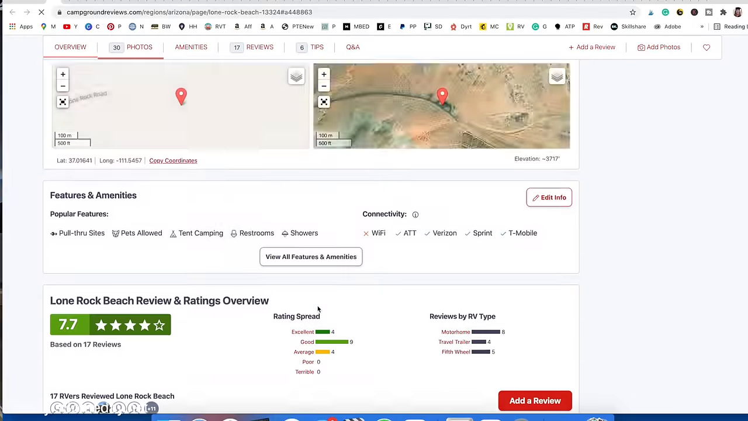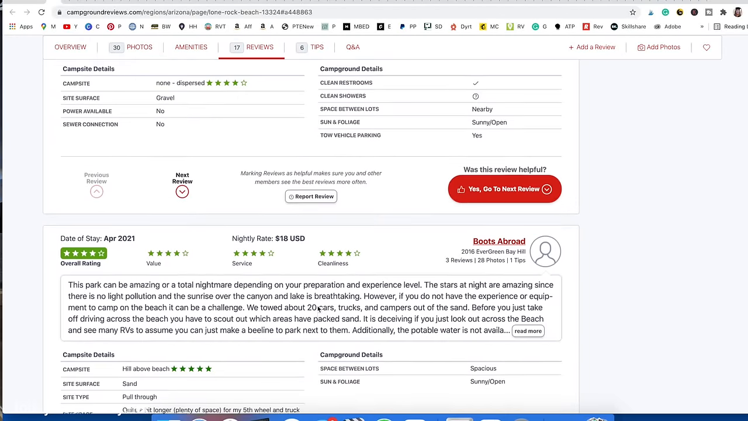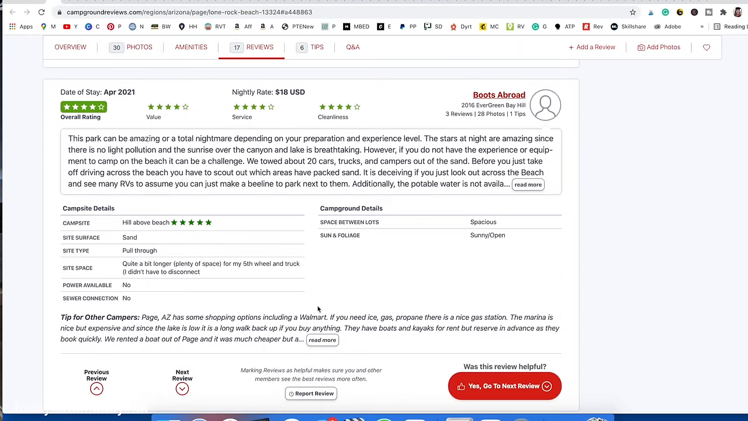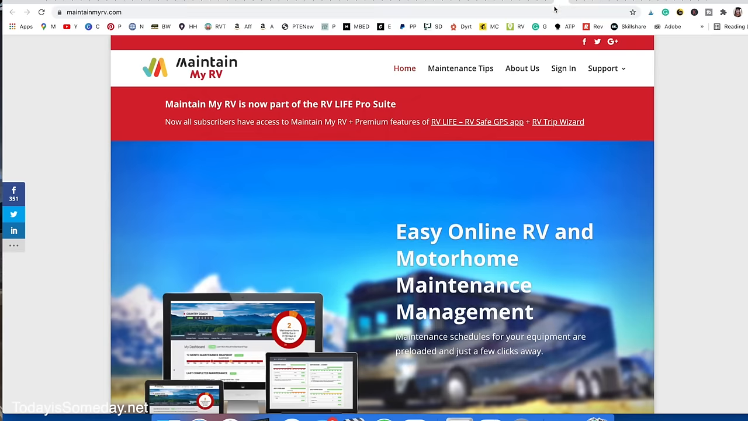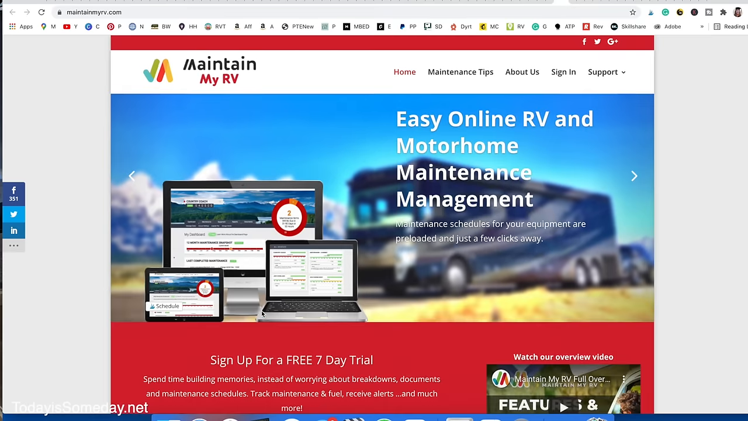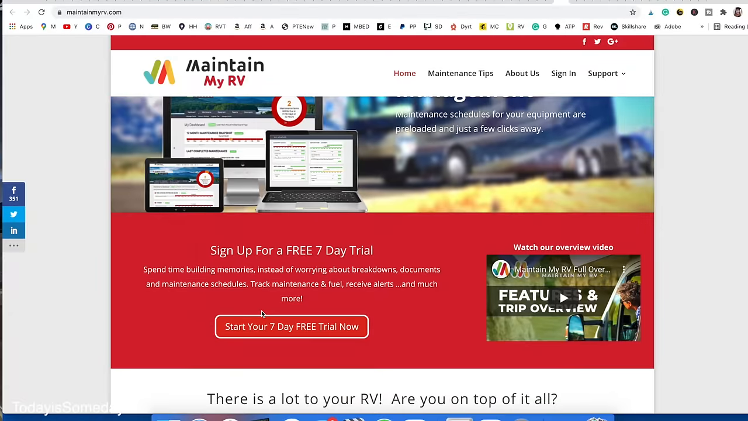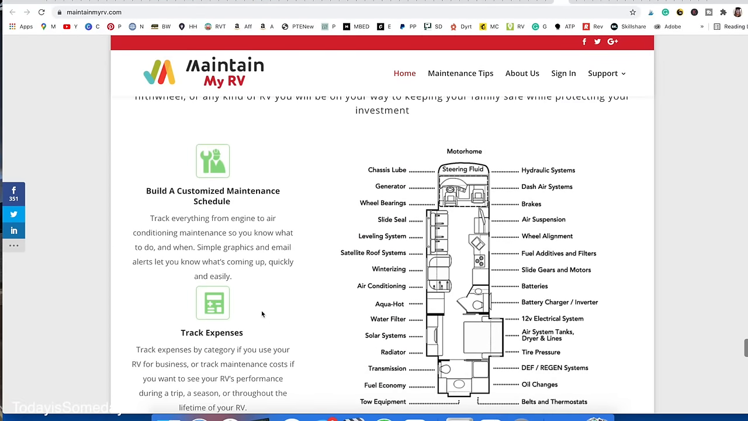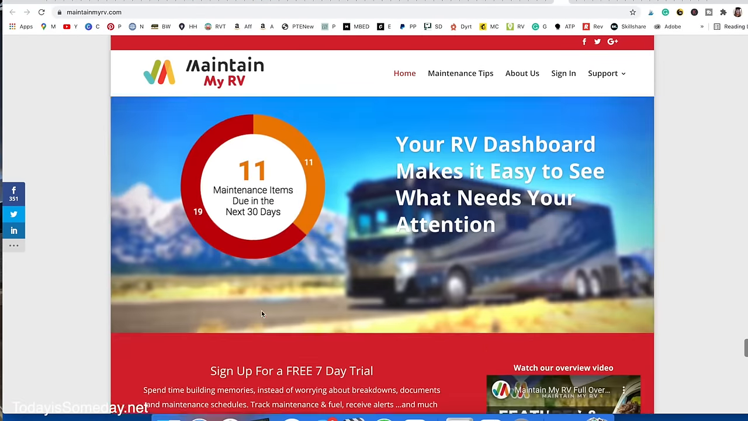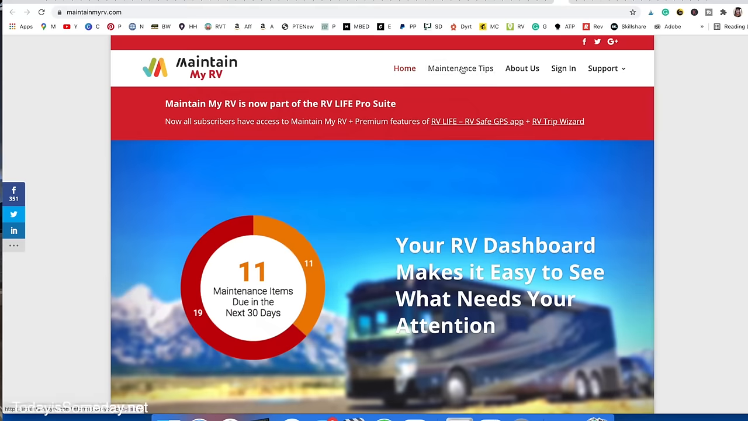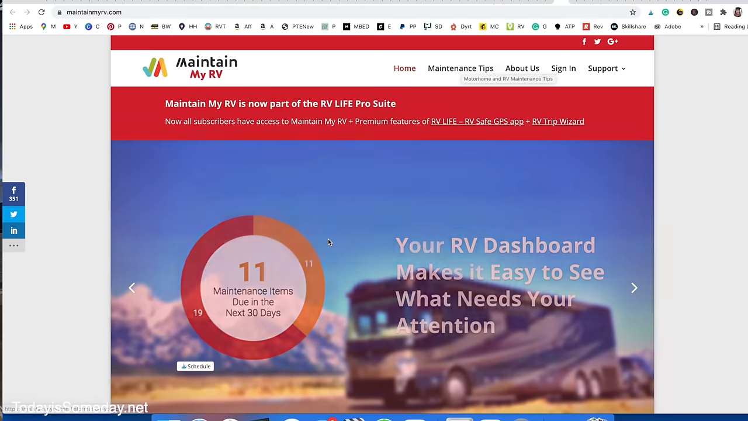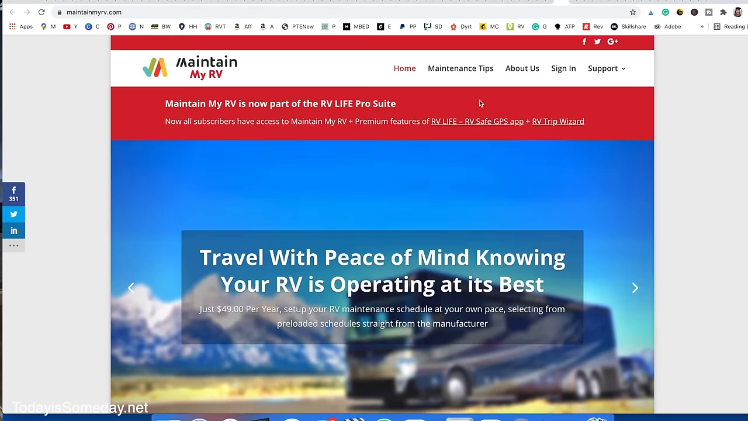So you don't actually have to have a different tab open. This is going to get you where you need to go. Now, they also have another program called Maintain My RV, and this is a program where you can punch in all of the information about your RV, and it will give you reminders and tell you what maintenance is due monthly, quarterly, annually, and it's a great reminder to make sure you're staying on top of things. That's a nice thing to have if you're not using Phil's spreadsheet for your maintenance.